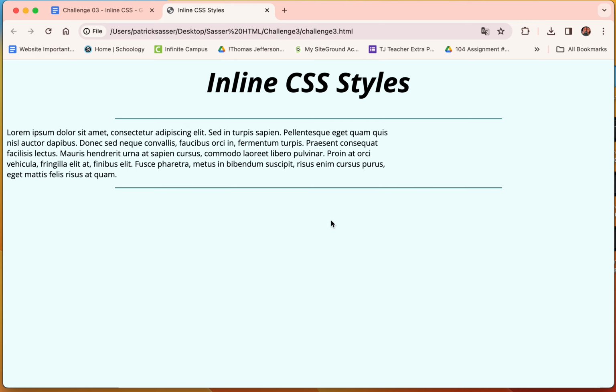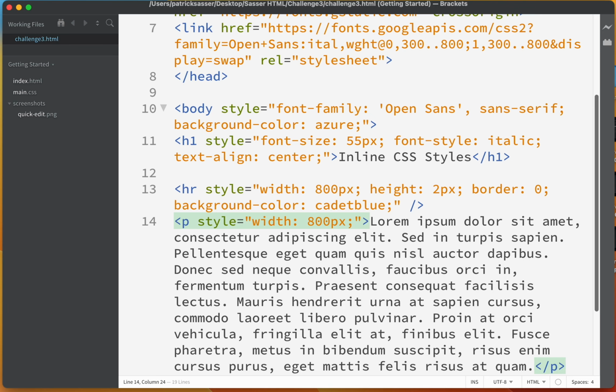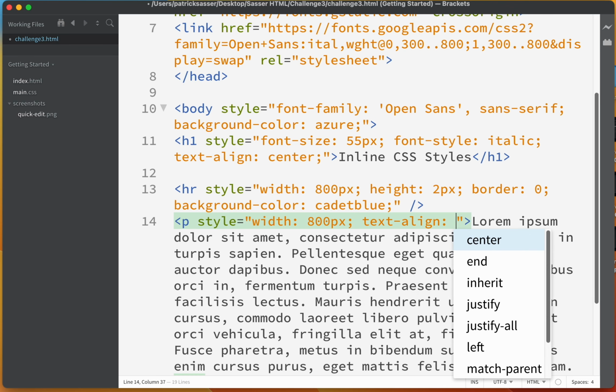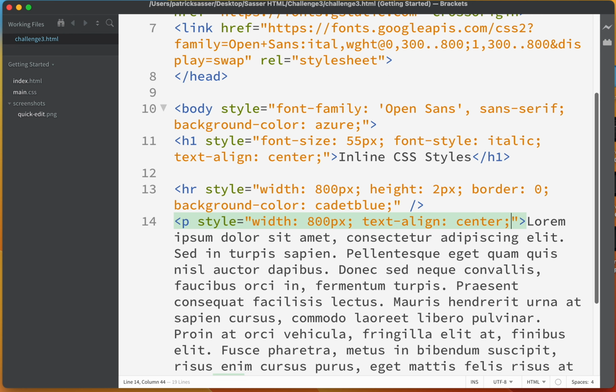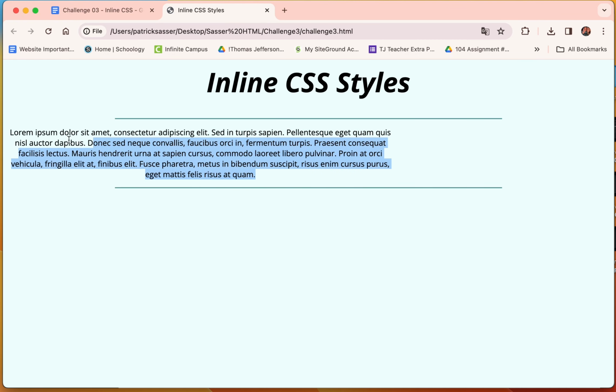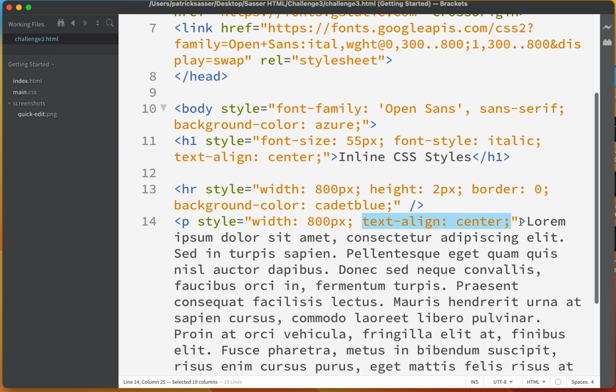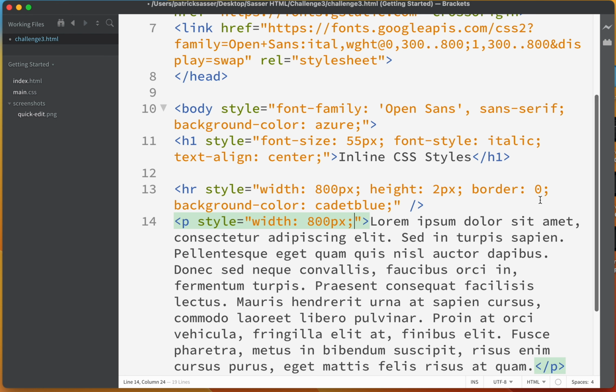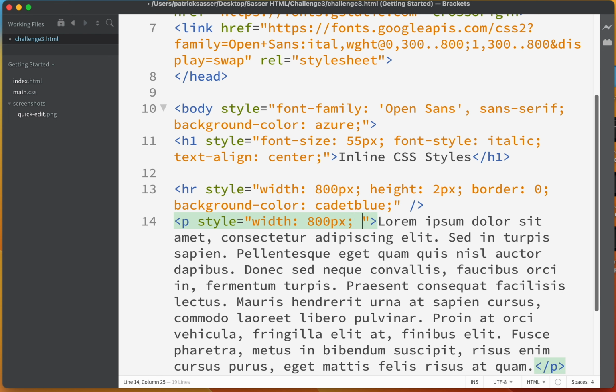So we want this to be centered. Now you might think we could just say text-align center, like so, but that will actually center the text within that paragraph. So that's not really what we want to do. Instead, we want to set some margins on this.